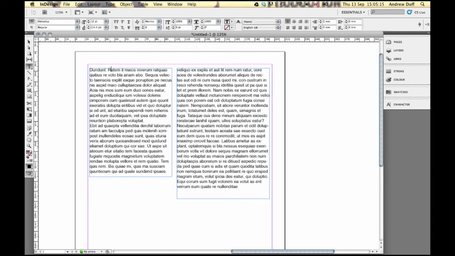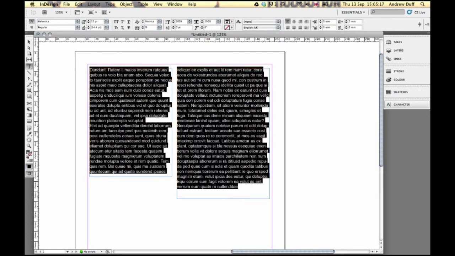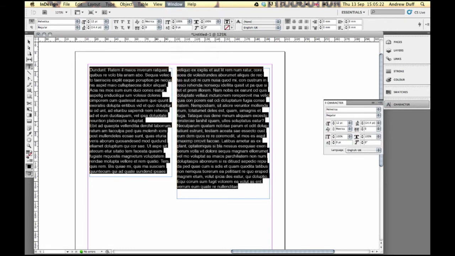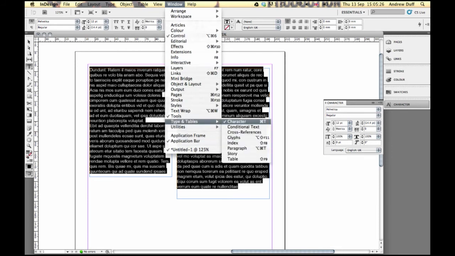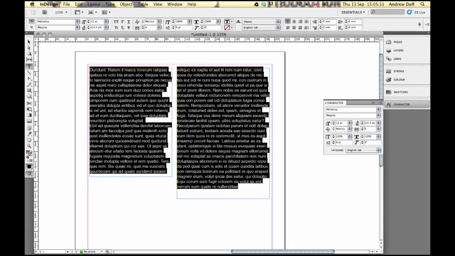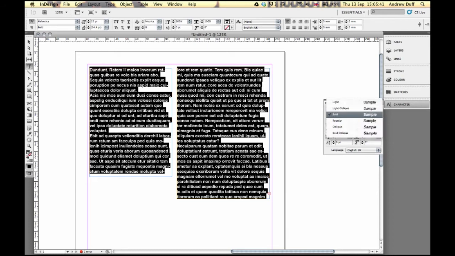Okay, right, so let's just select all of this type and we'll go to character, which at the moment is down here, but if it isn't in your little window of palettes, just go up to Window, Type and Tables, and you can get it there, or you can use the Command and T shortcut. Okay, so we've just changed the typeface. In here also we've got bold, oblique, light, light and light oblique, and then oblique and bold oblique as well.